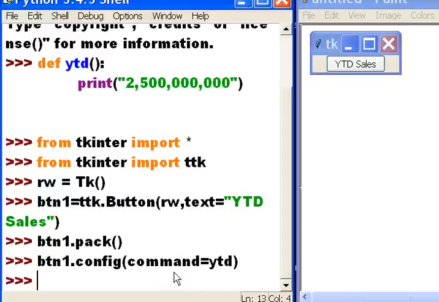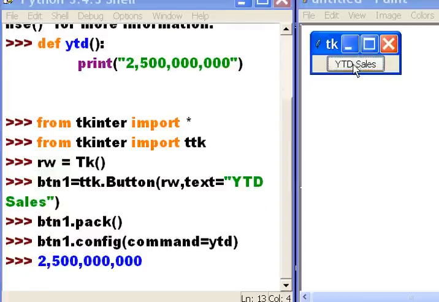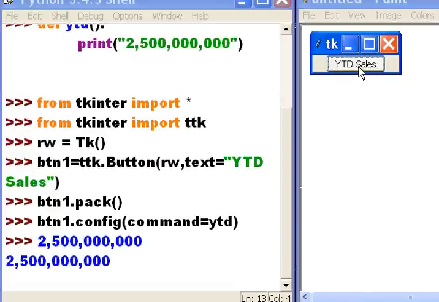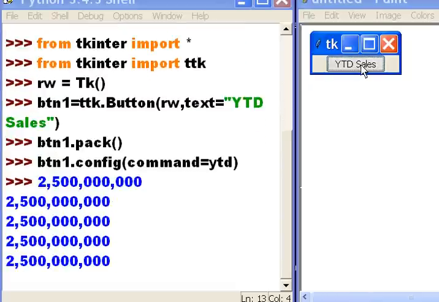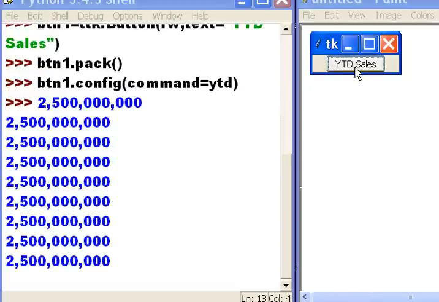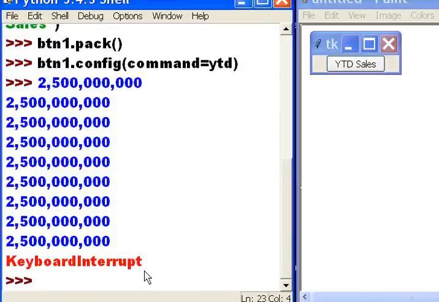All right, enough talking. Let's click on YTD sales. And, oh, it did it. Printed out 2,500,000. Let's do it again, and again, and again. Oh, this is fun. Wow. Okie dokie. That's about all I have to say for now.